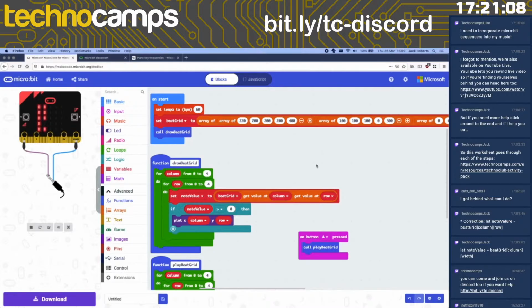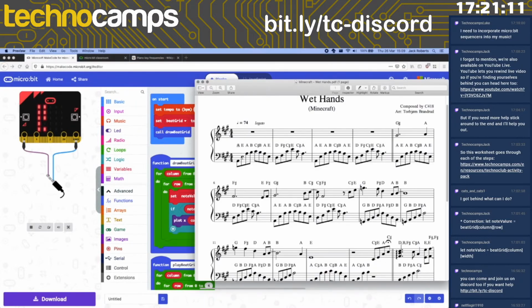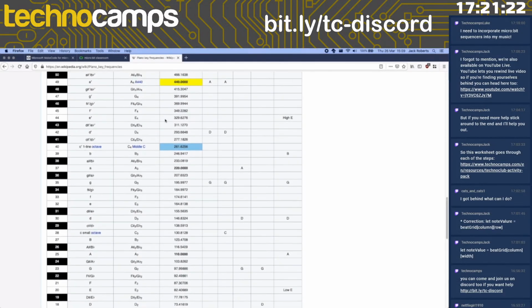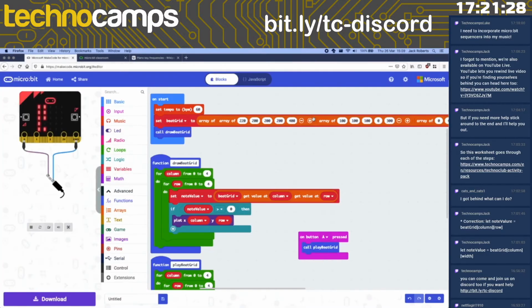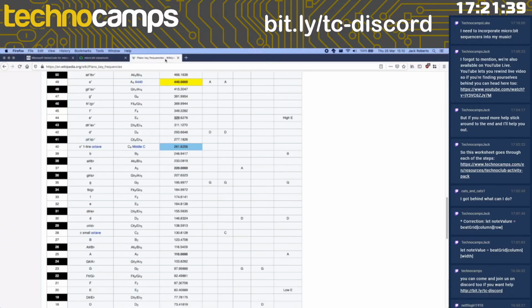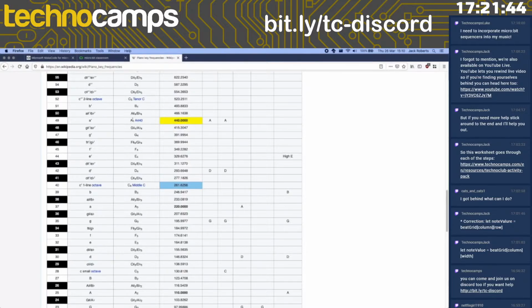What's the next one? This one is E, so I think that is E4. So let's see what E4 is. E4 is 329. So let's change that to 329. What's next? This is A4. So this is top A now. Let's see. Where's A4? A4 is 440.